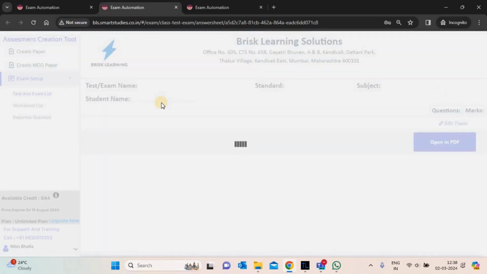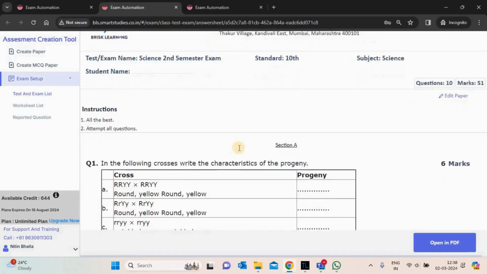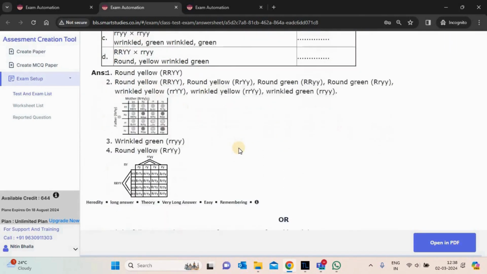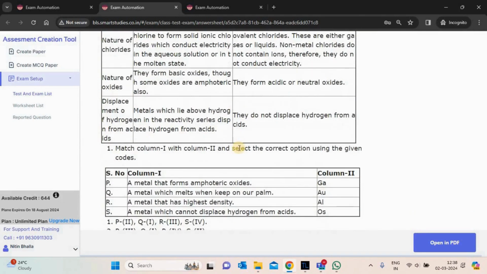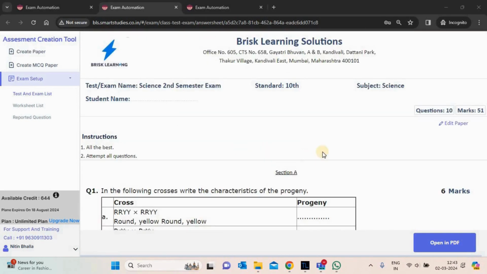On the extreme right hand side, the view answer section is here. Clicking upon that, the system will generate the fully automated answer key. Now here is the answer key of our question paper, without any manual effort, which consists of the complete description and what you expect from a student to write in the answer sheet. In the answer key, you will find one section called edit paper. Now this section is very useful for you.